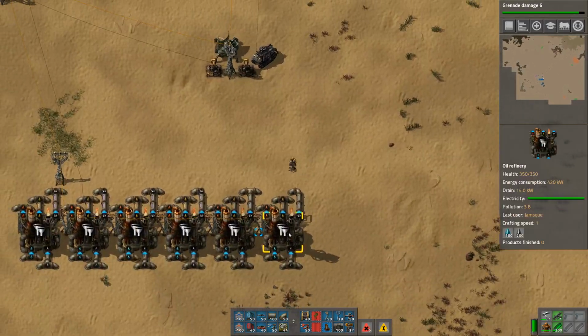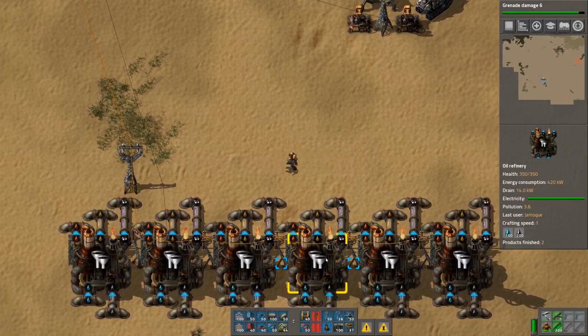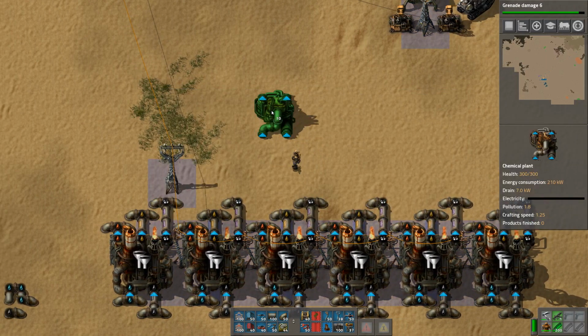And they're going to go. So this is a simple way to lay out your refineries that's easily expandable. And that's really what's cool about it. And you can do the same thing for chemical plants.